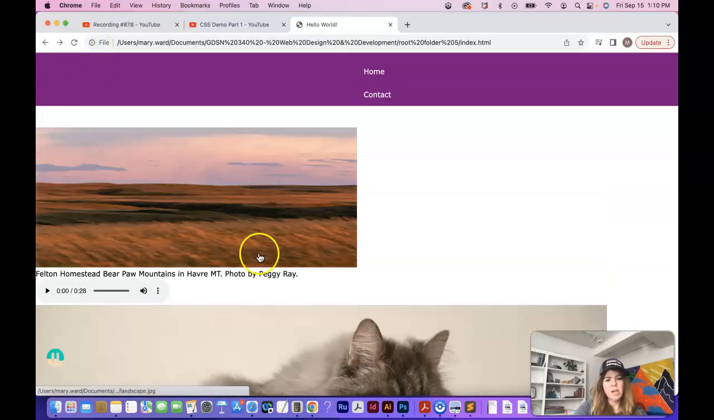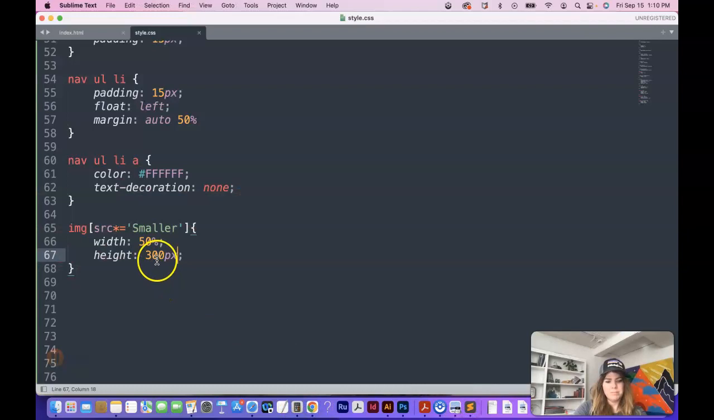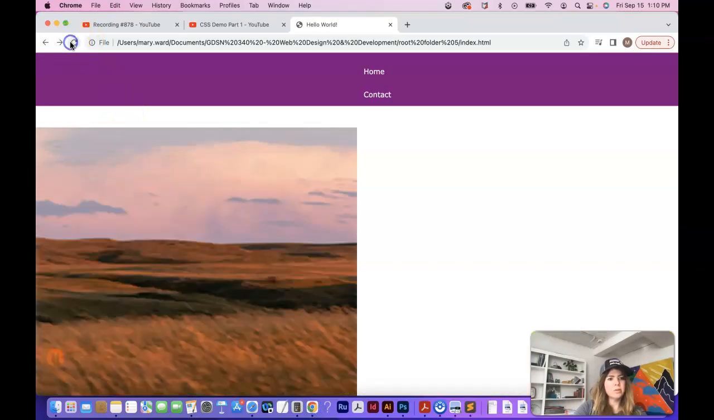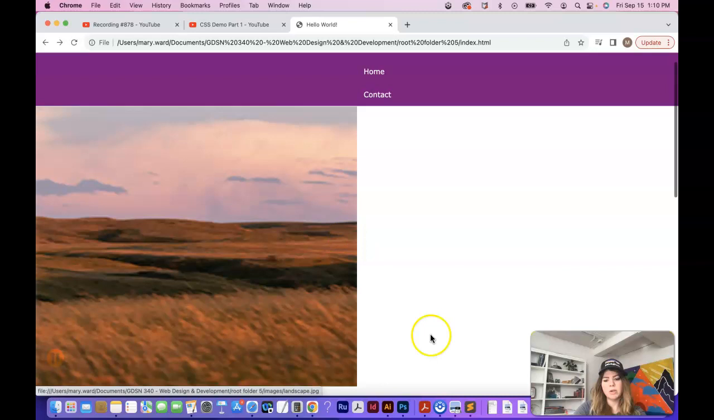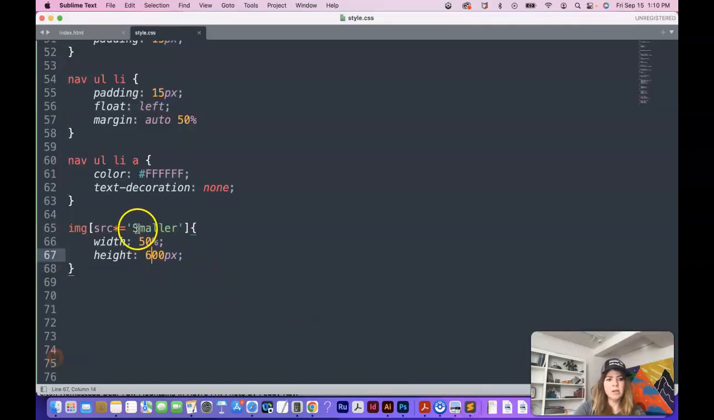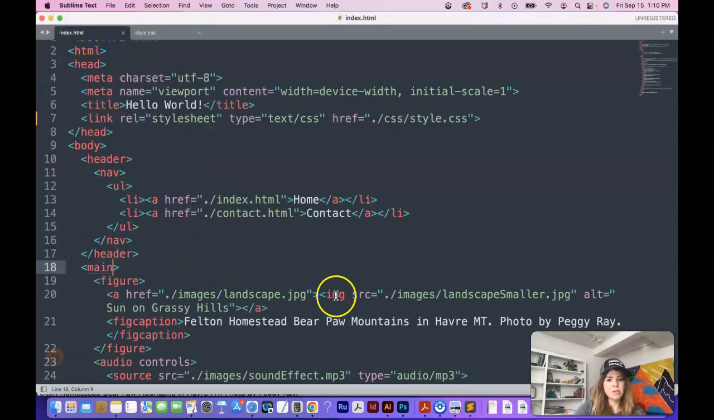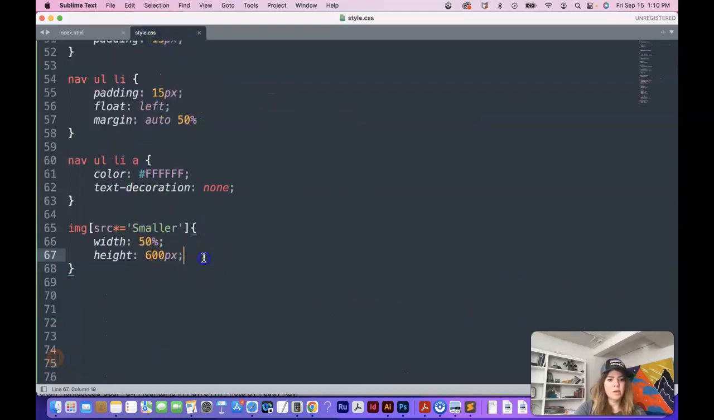So that made it bigger. The height isn't quite right. Let's make it 600. See how that goes. There we go. That's a little bit better. I think it's still a little squished, but we did make it bigger through the CSS. We can target that smaller image and make it a little bit bigger using the CSS as well. So I'm going to have to stop there, and hopefully we'll only have one more video after this.